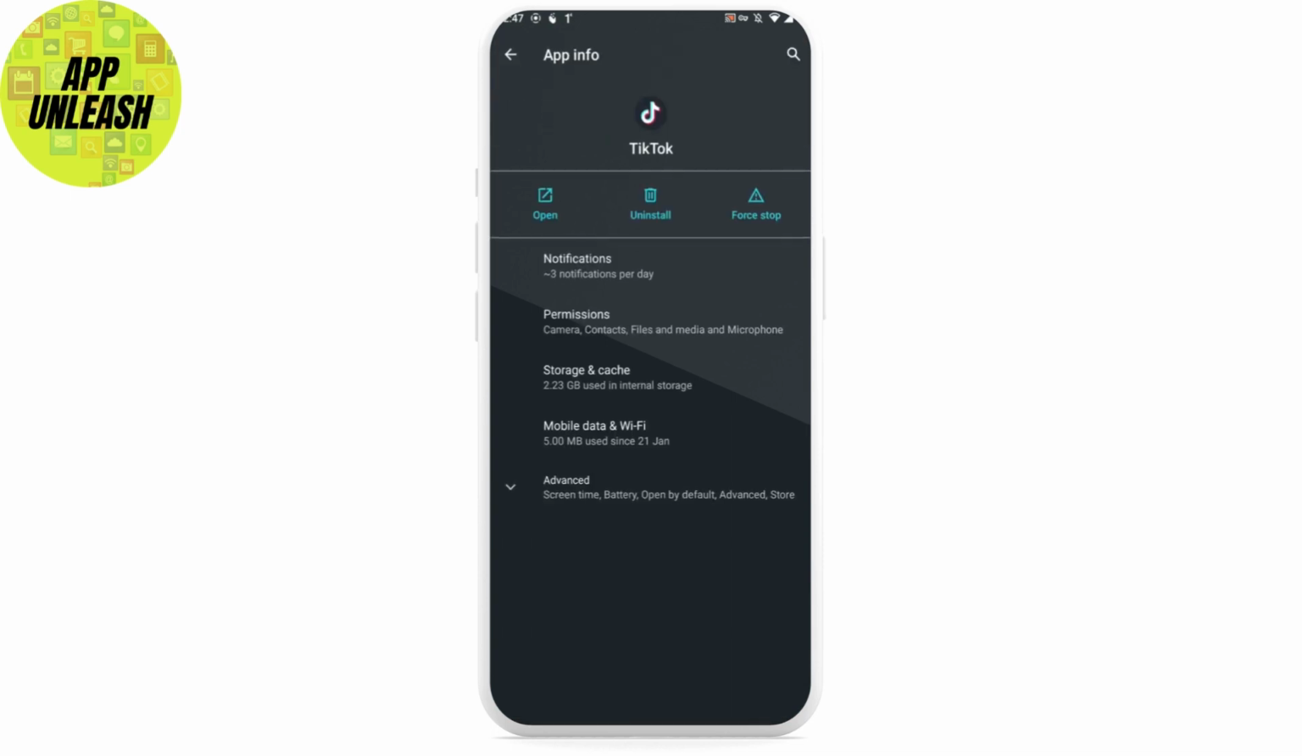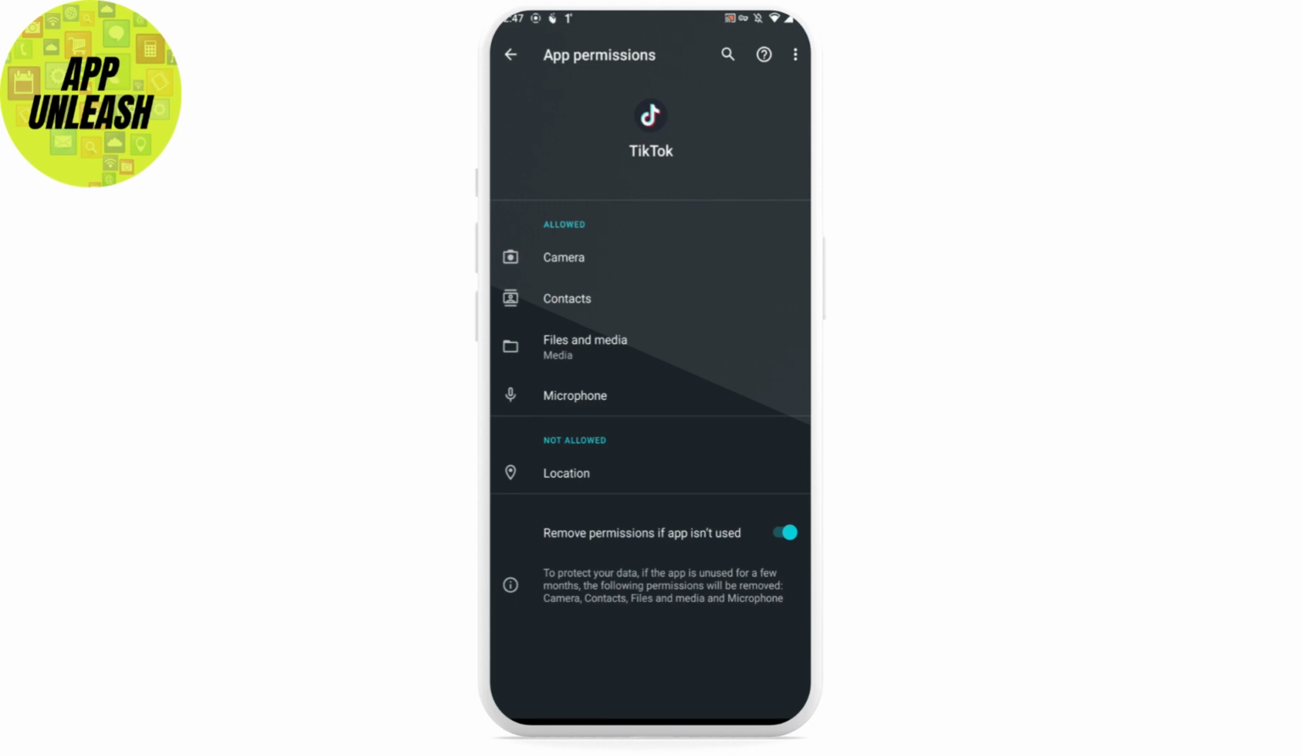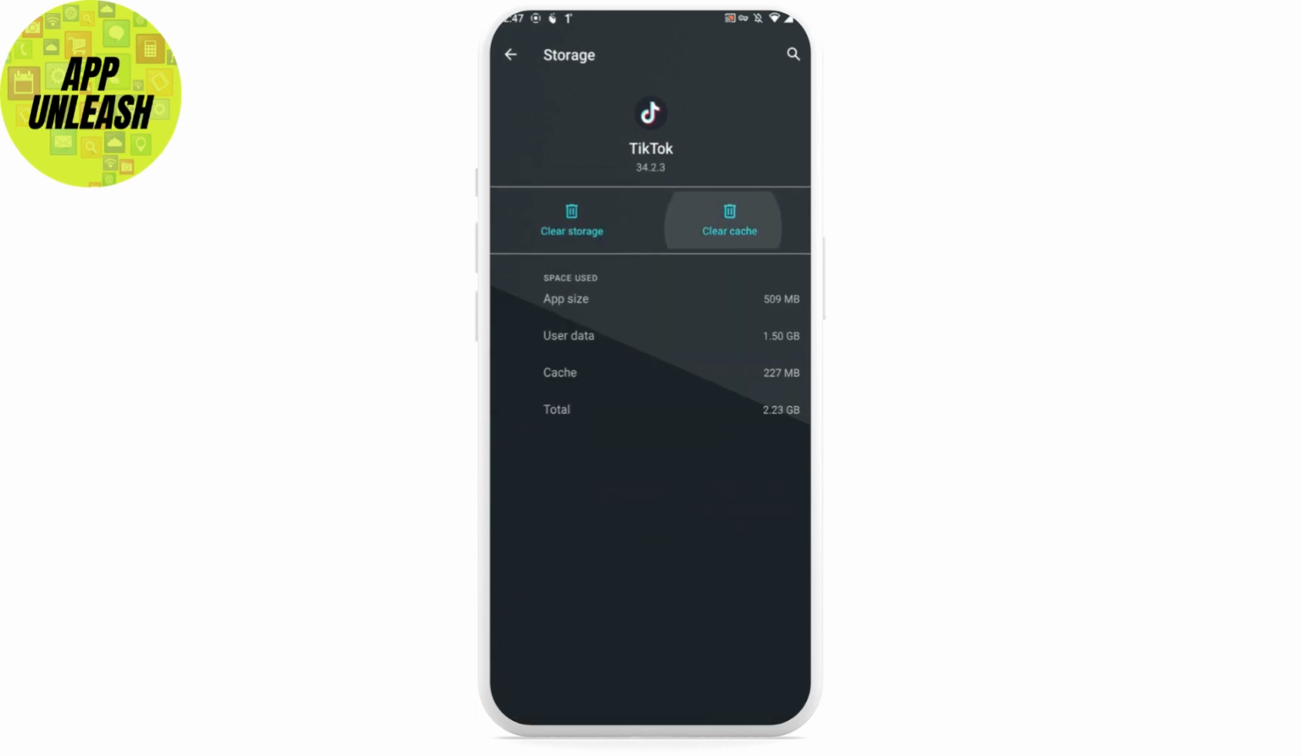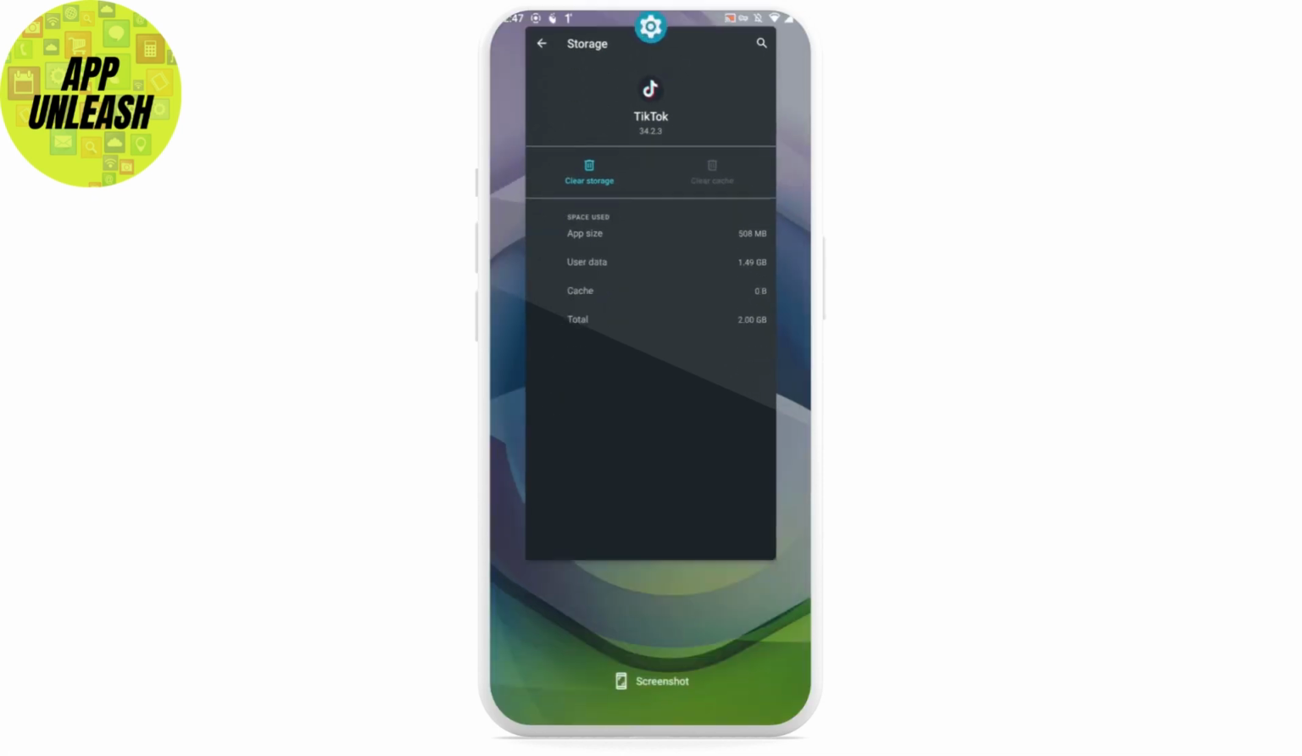And after searching for TikTok, now you can just tap on permissions, and after tapping on permissions, now you have to allow these following permissions which are contacts and your microphone, camera. And after allowing those permissions, just tap on storage and cache and then clear your cache. Now after clearing your cache, you might fix any bugs or issues that you are facing in your TikTok. So just clear your cache, and by doing that it might fix your problem.